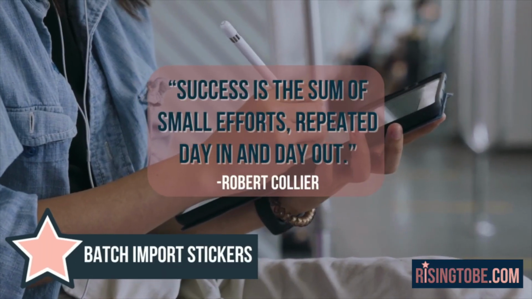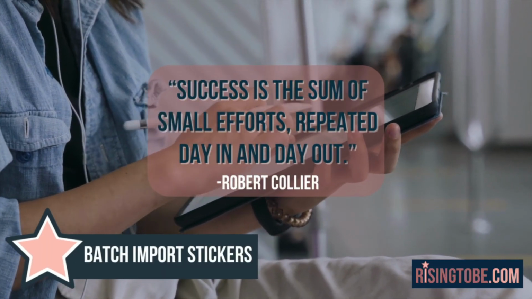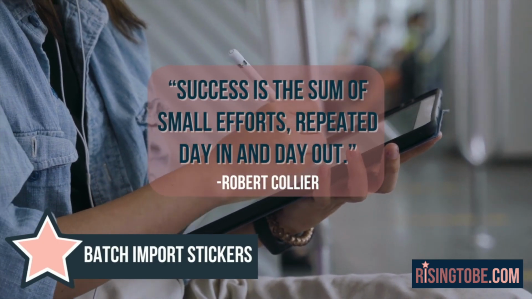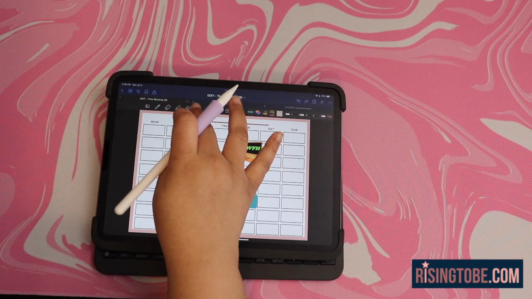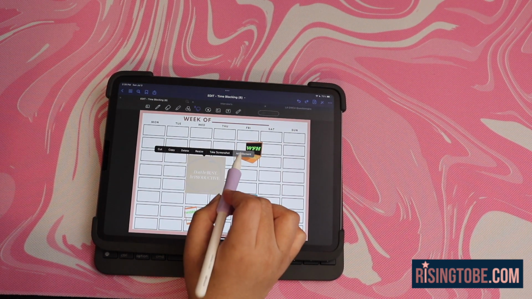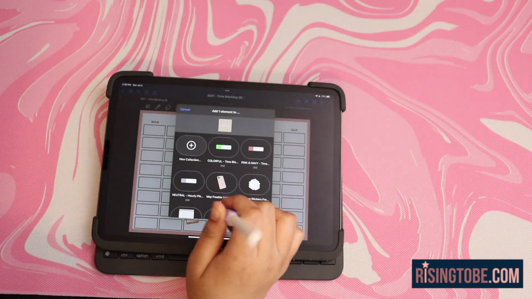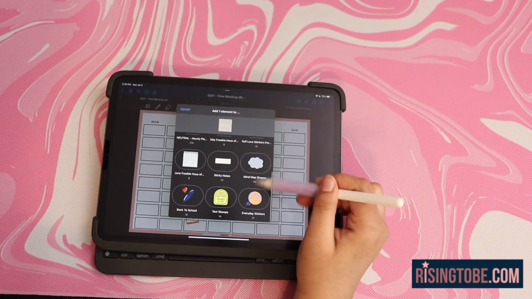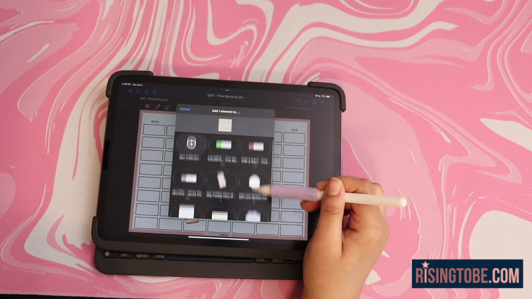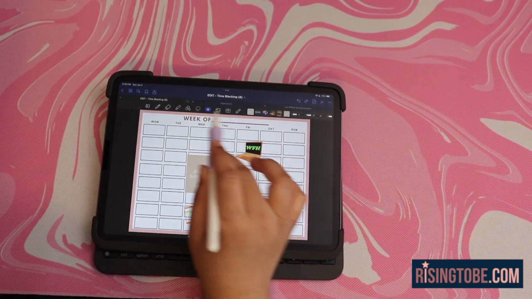Tip 8, batch import stickers. "Success is the sum of small efforts repeated day in and day out." Robert Collier. Easily add an image into your elements to use for later as a sticker by selecting the lasso function in your toolbar. Lasso the image you like and tap inside the lasso area. Select Add Element.